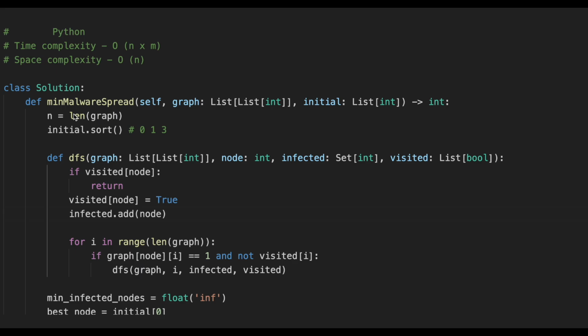First thing that we do here, we are initializing a variable n, which is the length of our graph. And the next one, we are sorting our initial. Why are we doing that? Because let's say that we have an initial 1, 0, 1, 4, and so on, and all of them give the same number, minimizing the number of infected nodes the same. In that case, we need to return the one with the smallest value. So that's why we are sorting our initial.